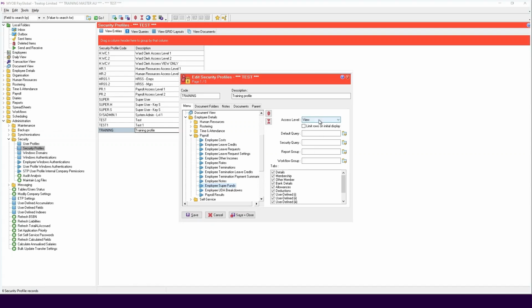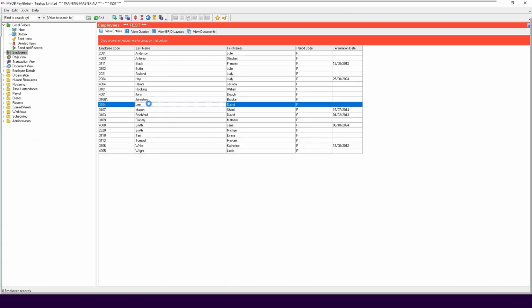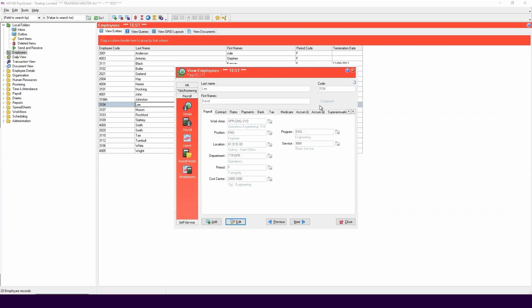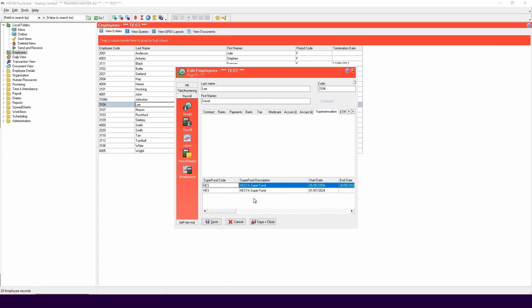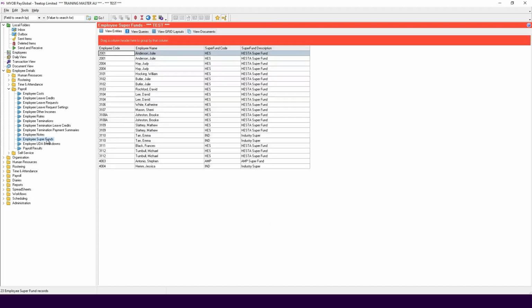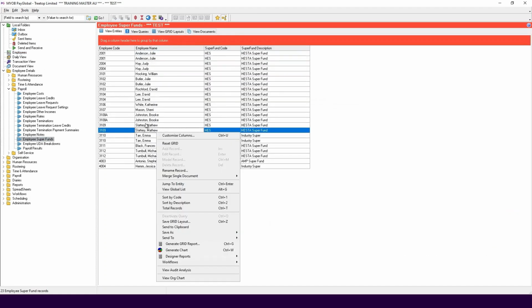If the user has view access on this table, they will not be able to add, edit, or delete any records on the Employee Details Super tab. Now, let's switch to an employee who has logged on using this profile. Open the employee record, click Payroll and click Payroll again, and click the Superannuation tab. When the user edits the record and right-clicks, they do not have access to add, record, delete, or edit. The user can only view the records that are located here. This is the same as if we went to Employee Details, Payroll and Employee Super Funds. There is also no access.